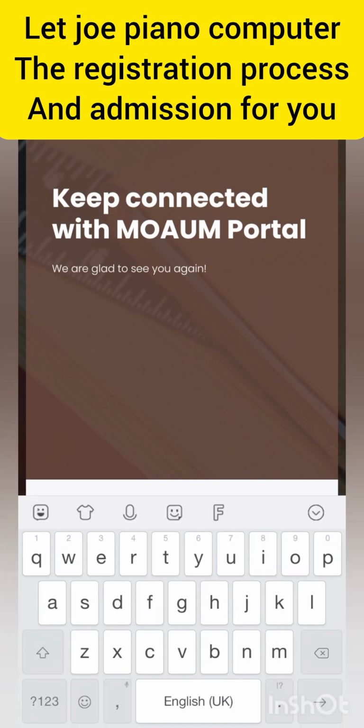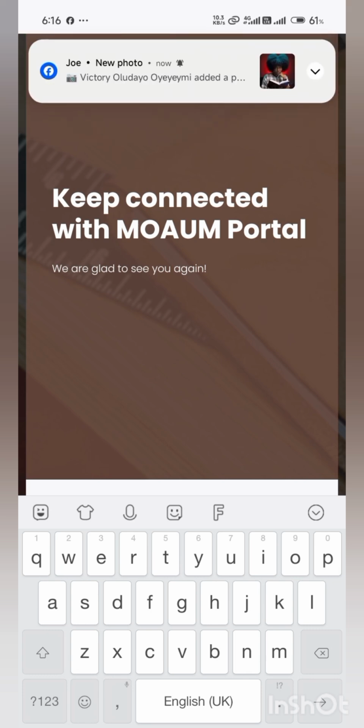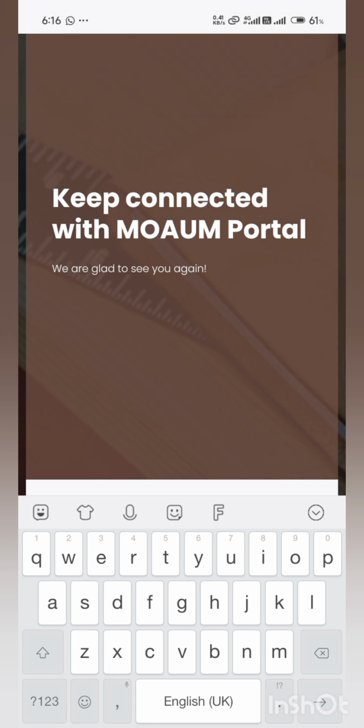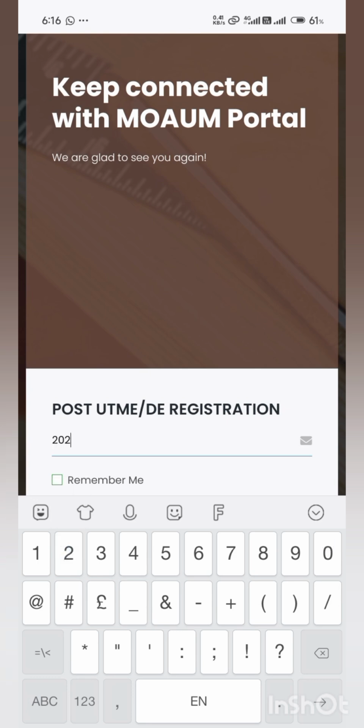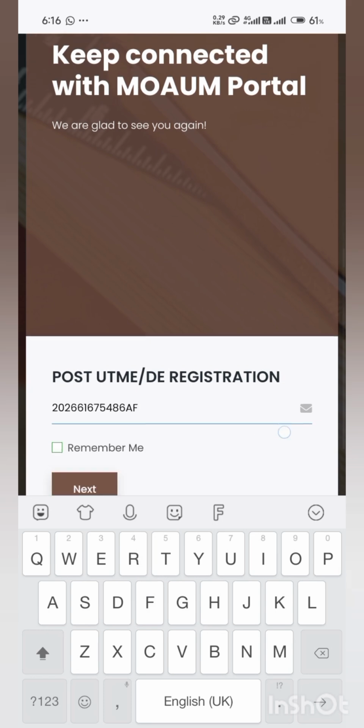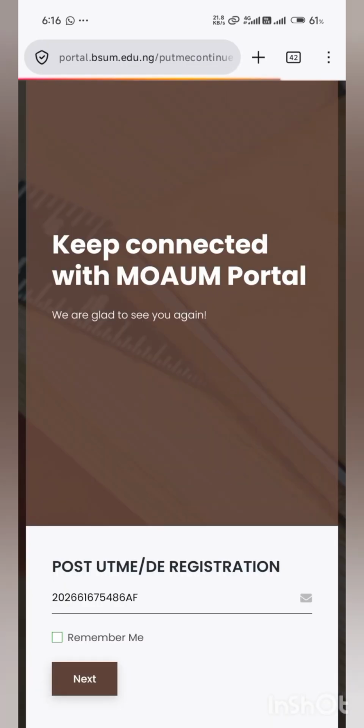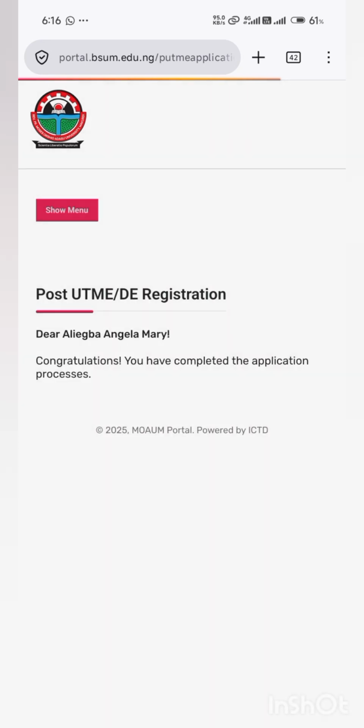Then you come here and put your registration number. So let me use somebody's details to check this out. Okay, right, let me use this somebody's details. 2026. This is when you click on next. When you click on it, can you see it now?